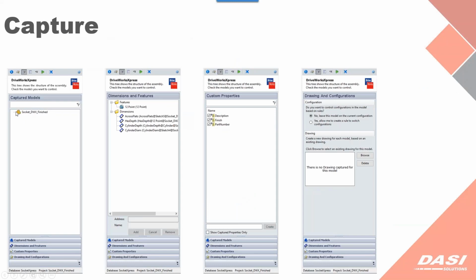Back to the capture. We've already gone through how to capture the model. Then our next screen is going to be capturing our dimensions and features. So we're going to be able to capture a feature, to suppress and unsuppress it. I'm going to grab 4 different dimensions. I'm going to grab 3 new custom properties that I'm going to feed into the model, and then we'll skip the drawings part of this project.